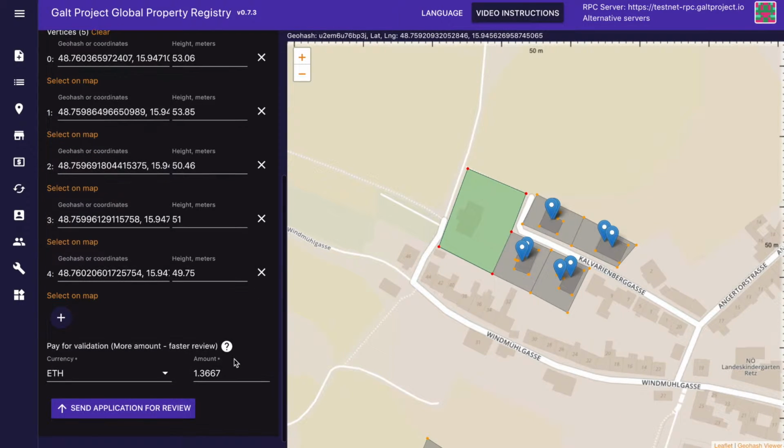Oracles can set prices above this minimum fee. You can contact local oracles to understand the pricing, or you can look at the last approved applications in your area. We will make a more convenient user interface for that in the future. I change the fee to 1 Ether for faster review and send the application.